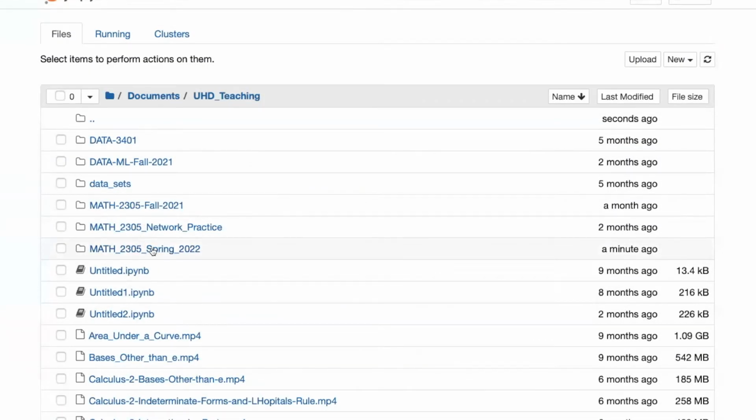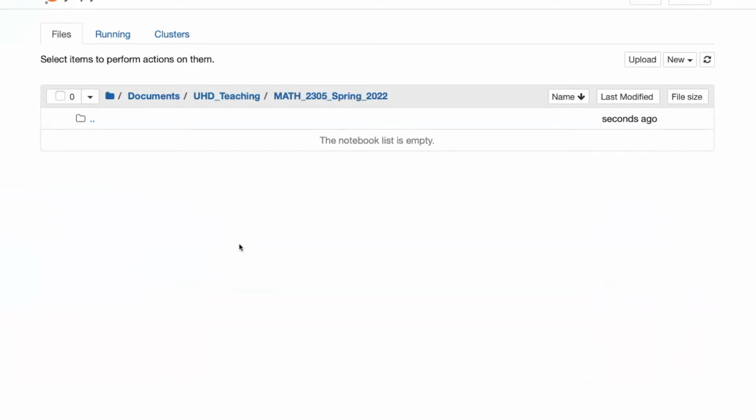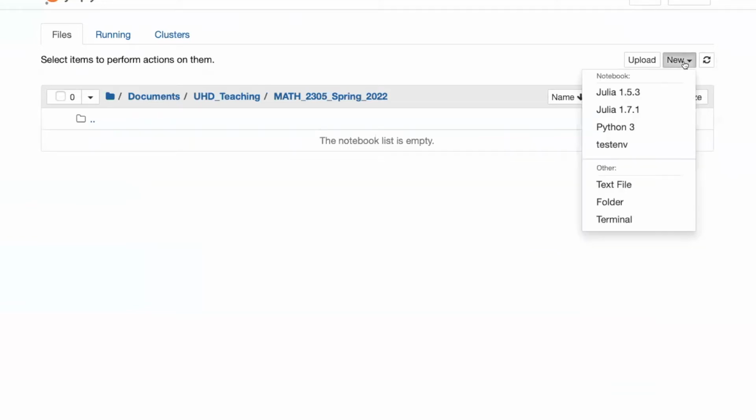There it is. Then I'm going to click on it and it's empty because I haven't put anything in here yet. Now, if I want to play around with Python, I can just go over here and select New. All of these things here are what are called kernels. They are ways to interact with a programming language inside of one of these Jupyter Notebook things. I have a bunch of different ways.